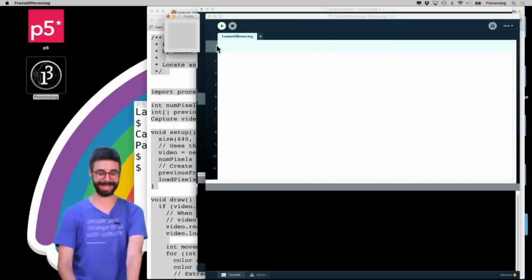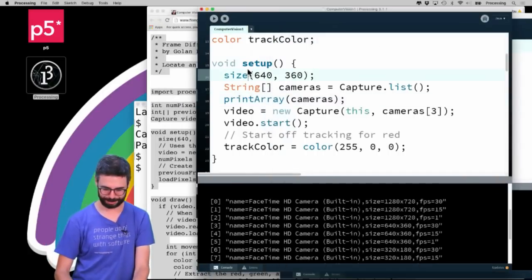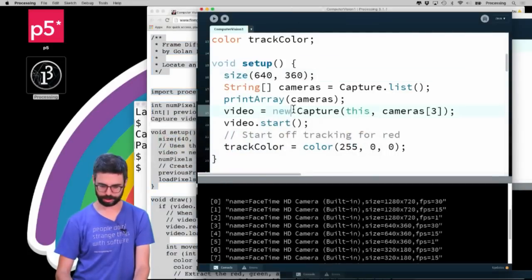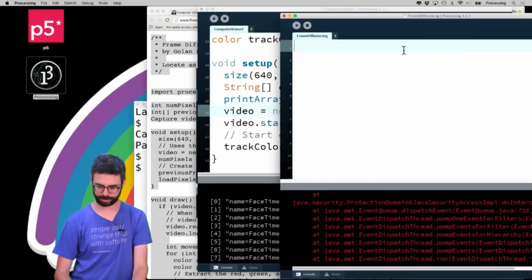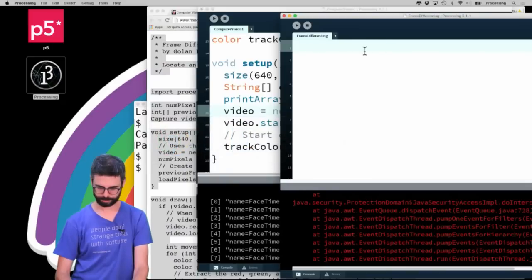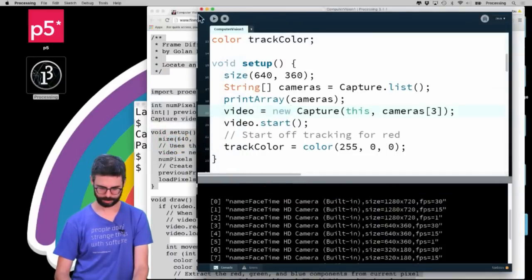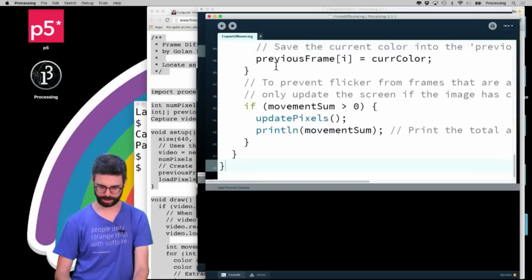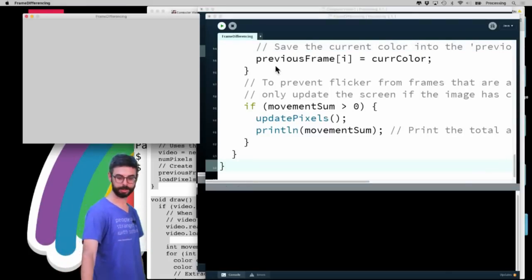Oops, that works. Oops, I lost that code. So this is frame differencing by Golan Levin. Paste this in here. Let's run this. I'm assuming that this isn't going to work, and you can see that it is not working.